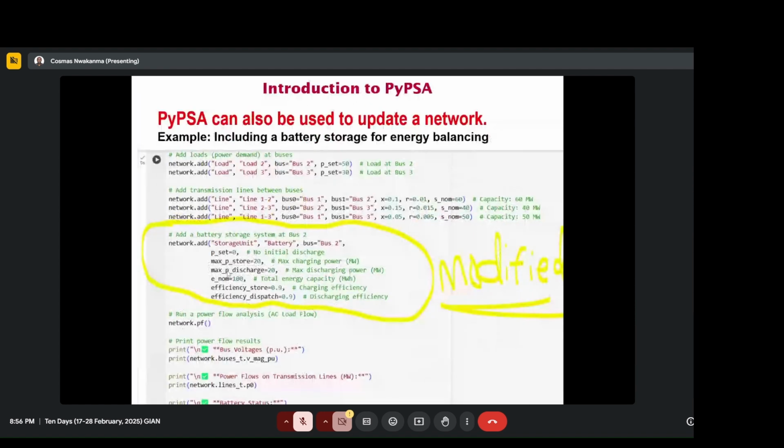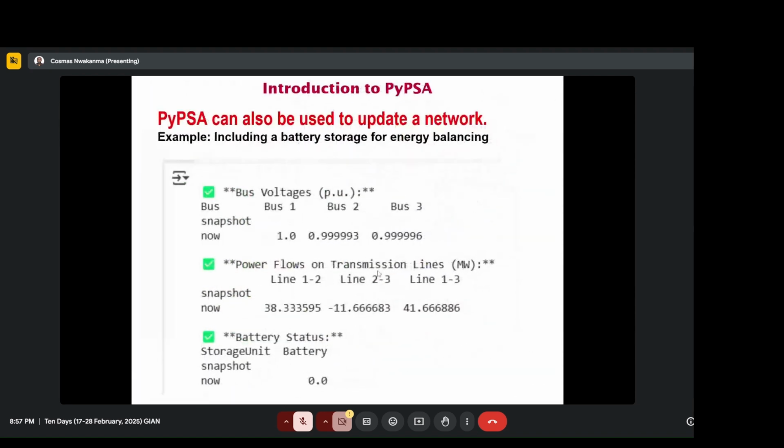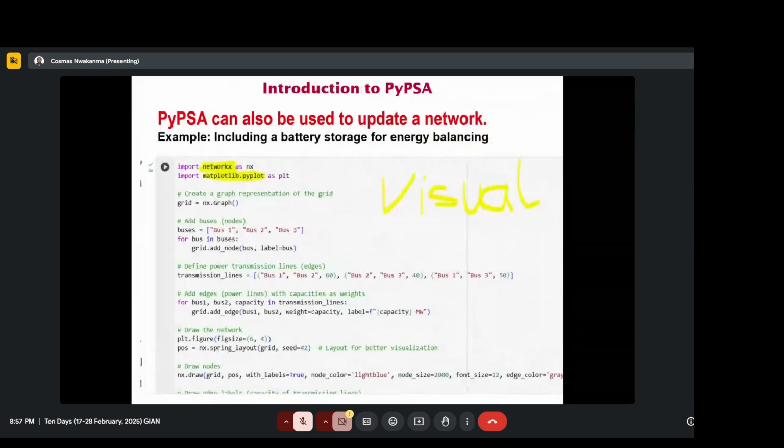And this was the section of my code that was modified in the original code to bring the battery element into that grid, including a battery storage for energy balancing. It all depends on what you are trying to do, but this is just for demonstration purposes. And this is the output result, which I've already explained. And then we visualize using NetworkX.